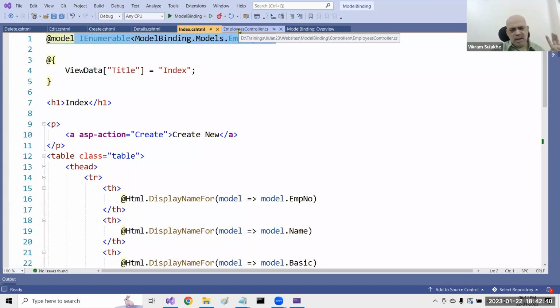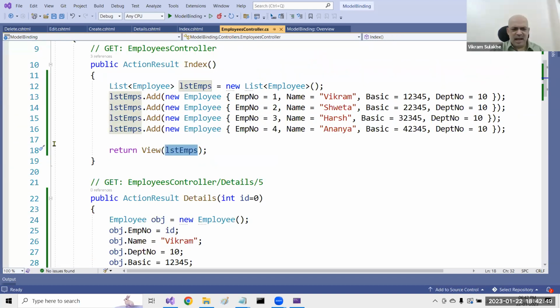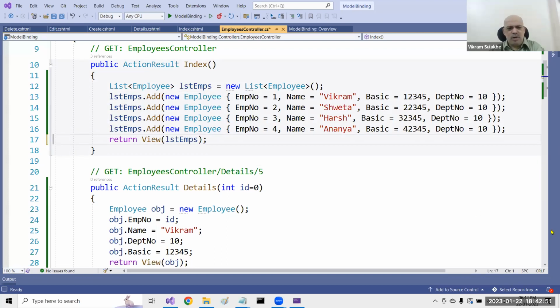I have done it in the controller. In the controller, what have I done? Even in details, what have I done? I've passed that employee object there. In here, I've passed the employee collection there. This I have done. Employees controller code I have written.